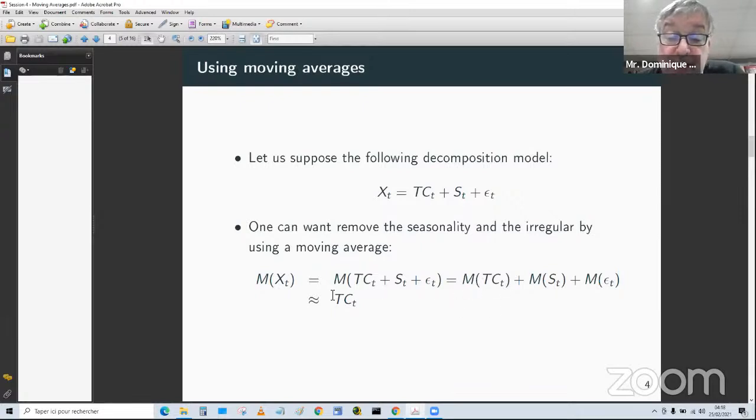So if you want this quantity to be very close to the estimate of the trend cycle itself, if you want to smooth the series, it means that you want to design a moving average which is going to cancel the seasonal component, which is going to reduce as much as possible the irregular, and which is going to conserve as much as possible the trend cycle. If you succeed in building such a moving average, you have won, okay? So you see what I mean?